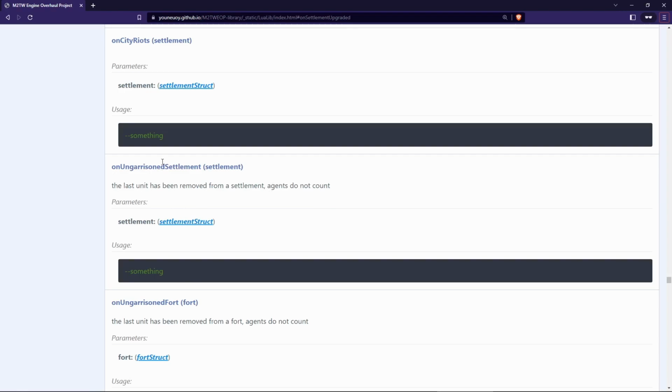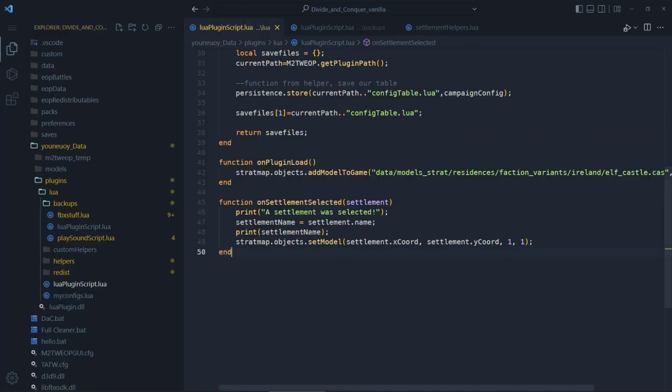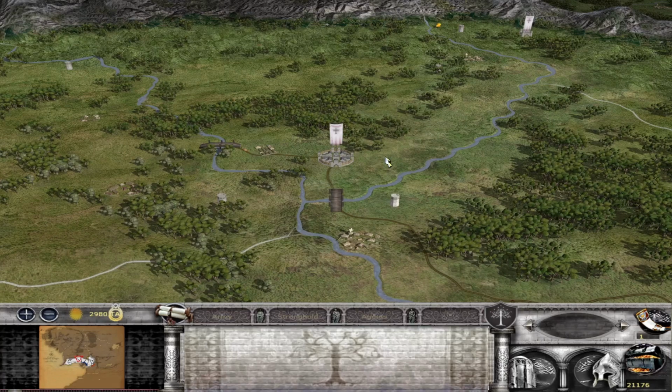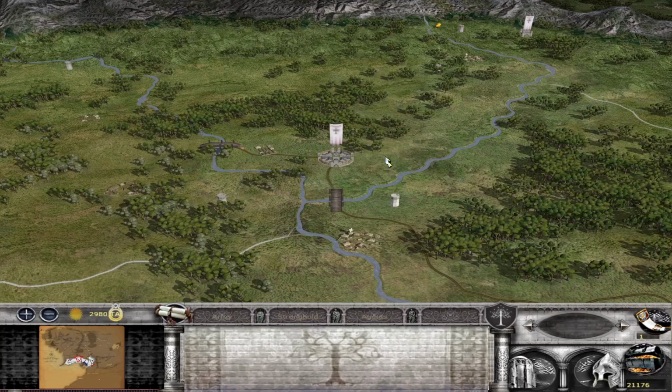Agents do not count. Okay, let's try that. So we'll copy this. This also has a settlement parameter, so we shouldn't have to change anything. Go back in here. Let's replace on settlement selected with on ungarrisoned settlement. Go back into the game, press Control 9-1, reload.